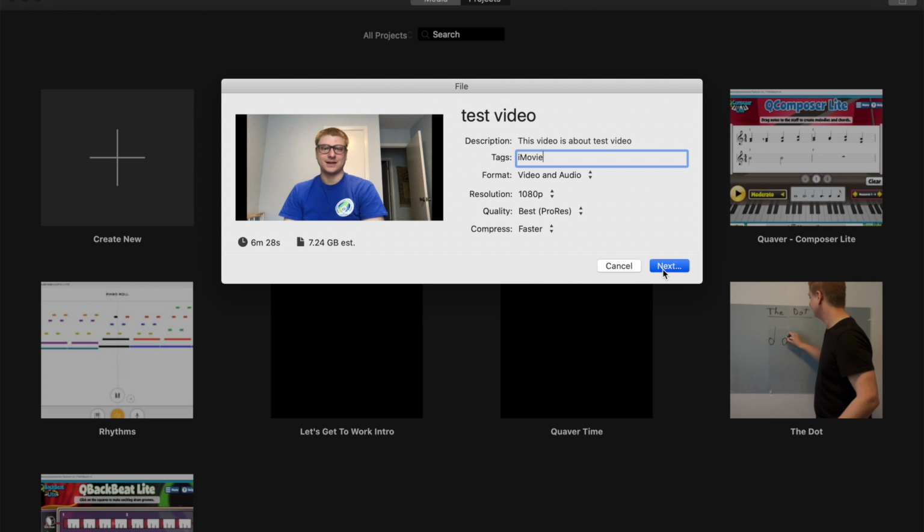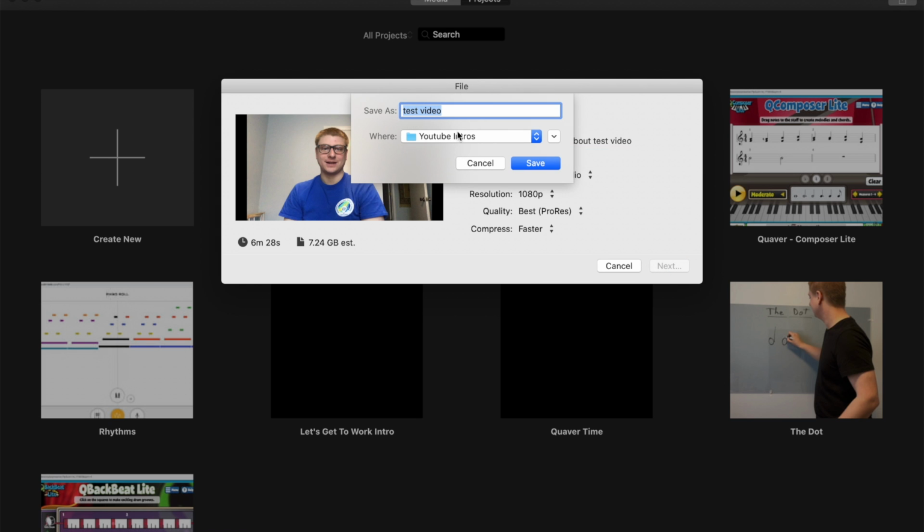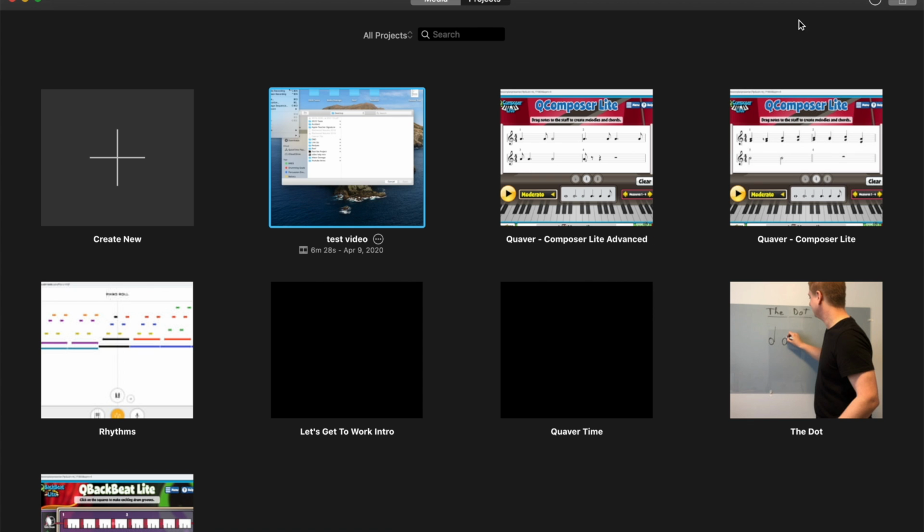You'll hit the next button and it'll ask you where you're going to put things, and then you press save. And then in the corner, on iMovie at least, you'll see this little circle, and it's going to start filling around the circle until your movie is ready.